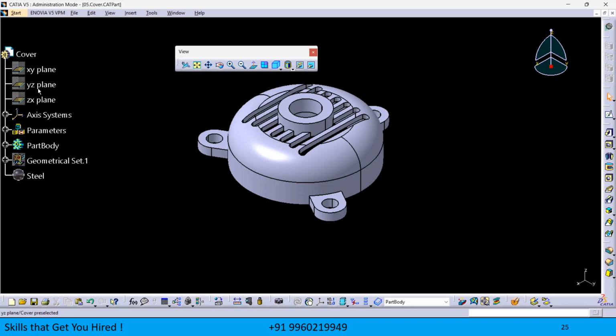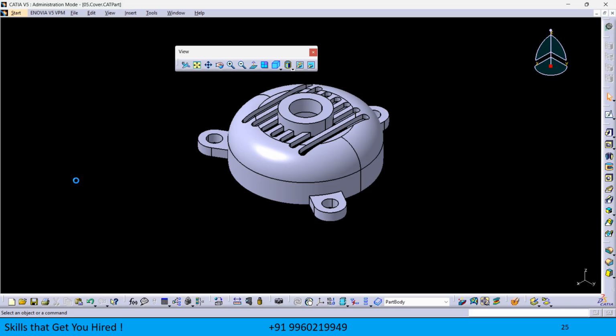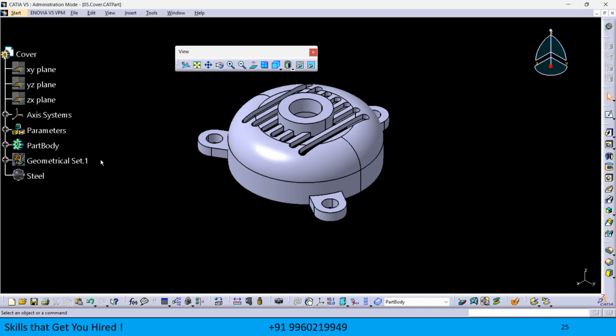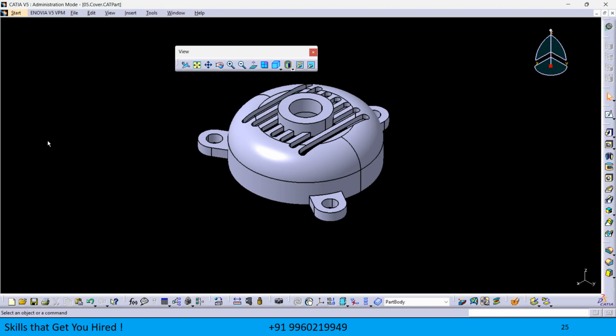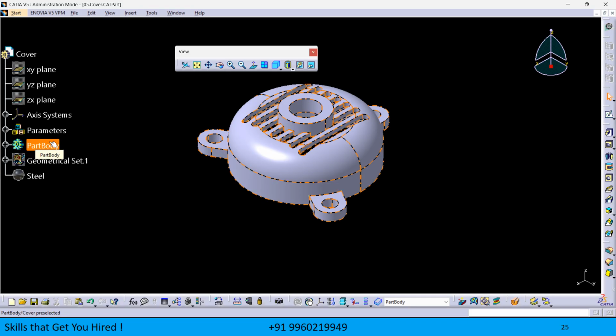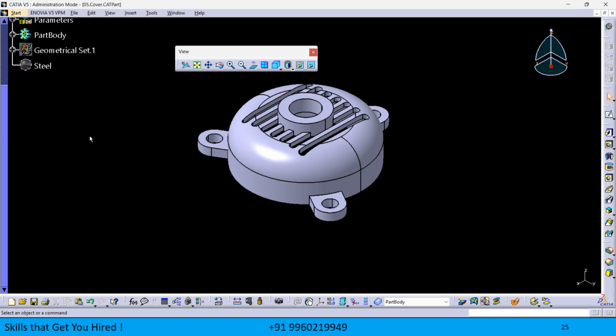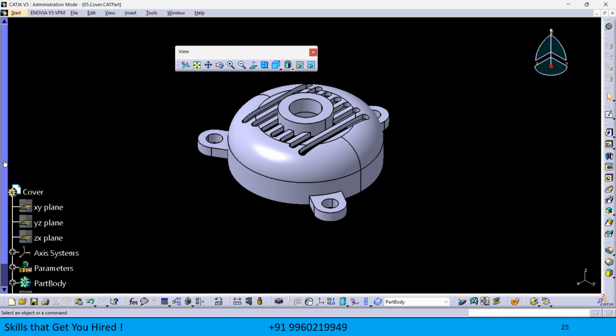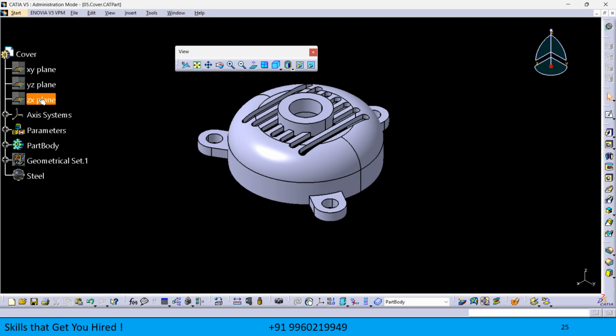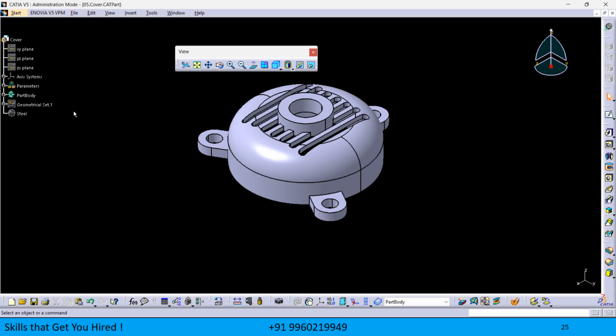You can turn off the specification tree by pressing the F3 button on the keyboard. With F3 you can hide and show the specification tree. Sometimes while working on the model, you are not able to see this specification tree. At that time, simply press the F3 button. Now it is hidden, so to turn it on you press the F3 button again. Okay, and by scrolling only, the specification tree can be moved up and down. And to zoom in and zoom out the specification tree, press the Ctrl key and scroll the mouse.